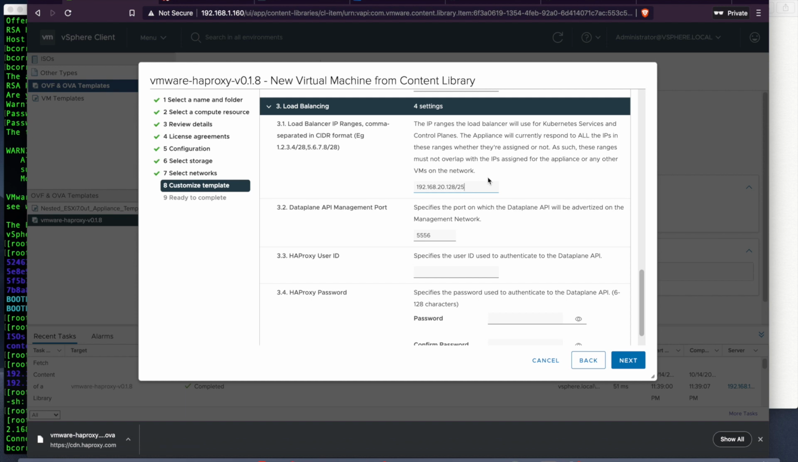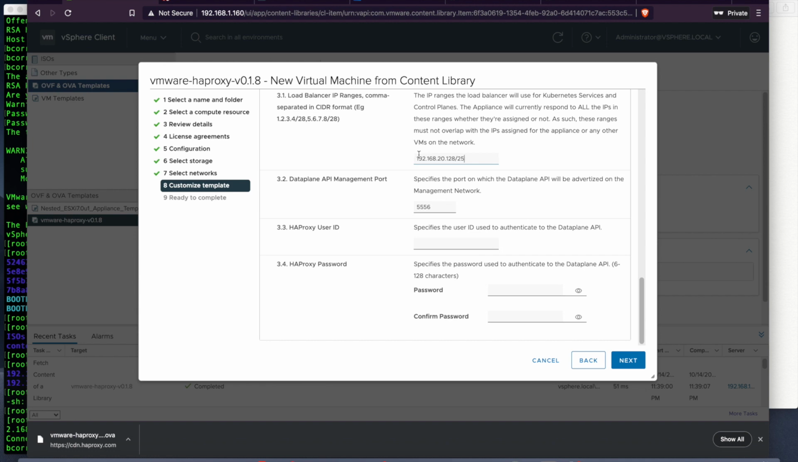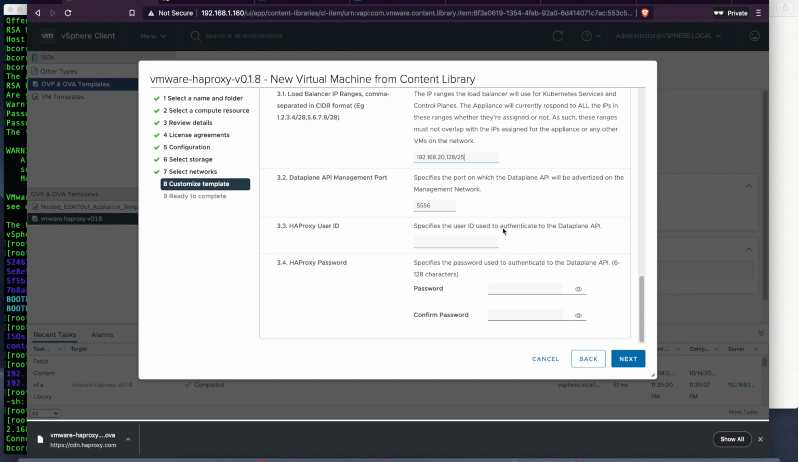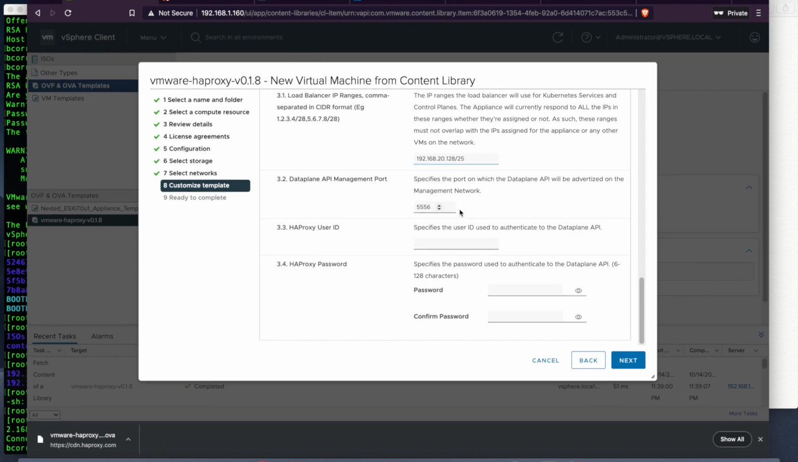So basically, when we start this appliance up, we should be able to ping 2128, 2129, 2130, all of the IPs in this range. Now, remember I mentioned earlier on that the management of HAProxy is done via the management network and this service that it exposes. This is the port that it exposes that service on.